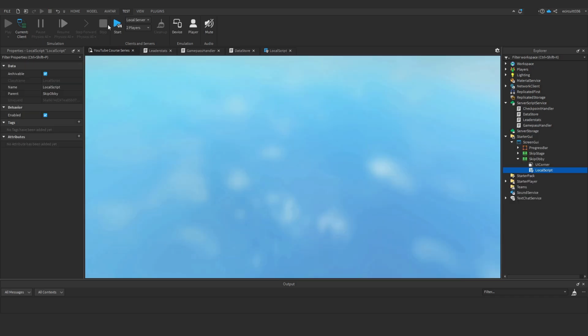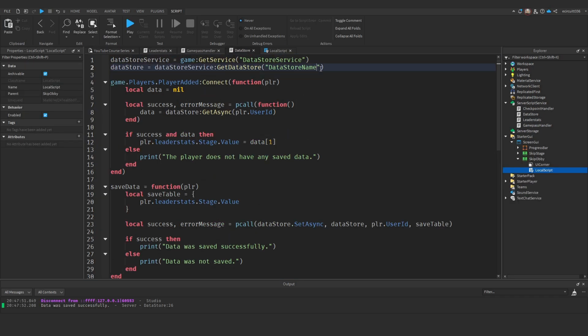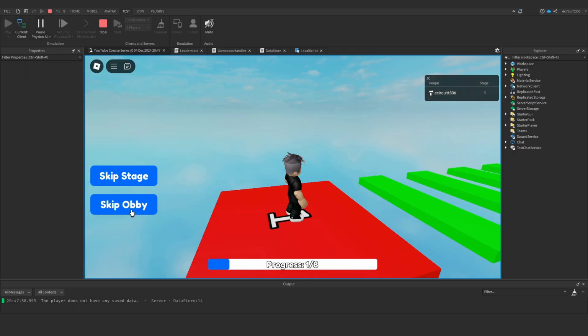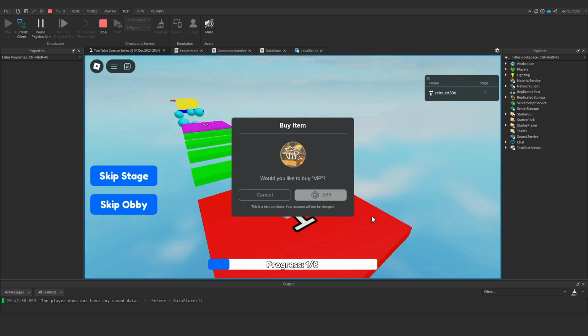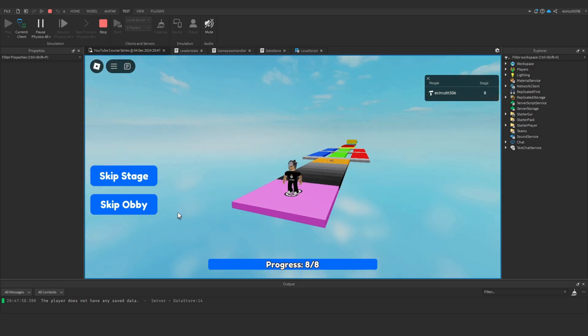Before I can test this, I did forget to mention I will obviously need a new data store because I'm on the max level on that one. So let's go back to stage 1. And now let's buy the Gamepass. So we buy it, and it teleports us to the final stage.